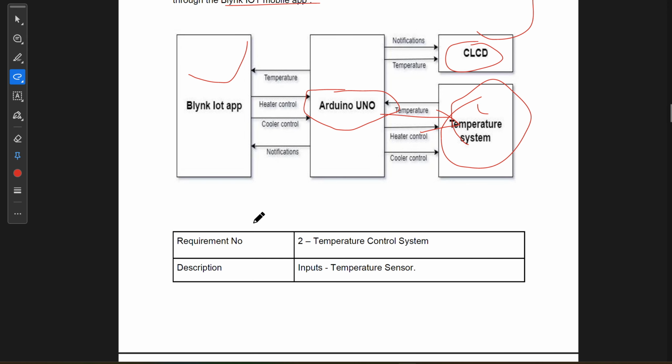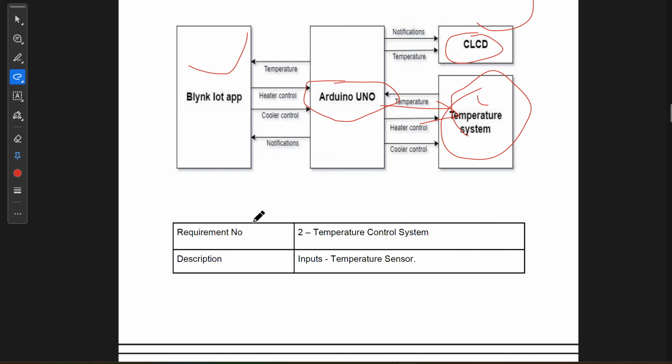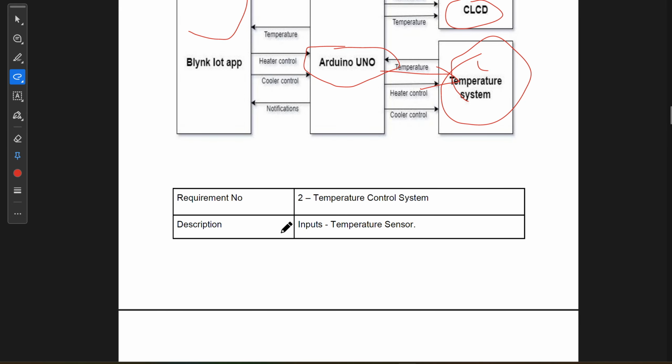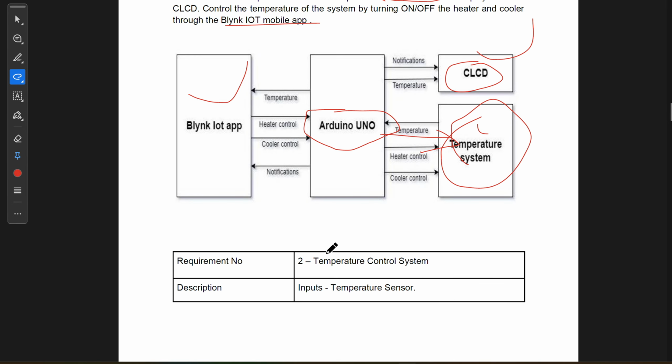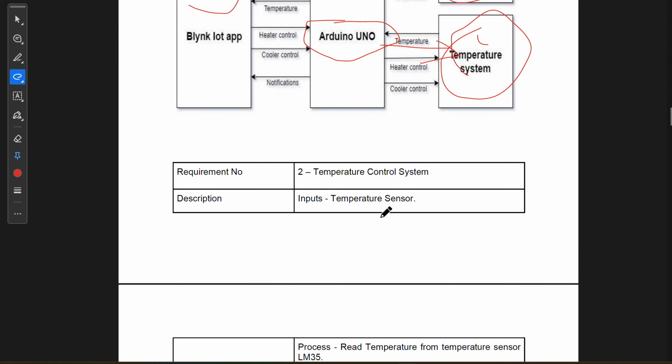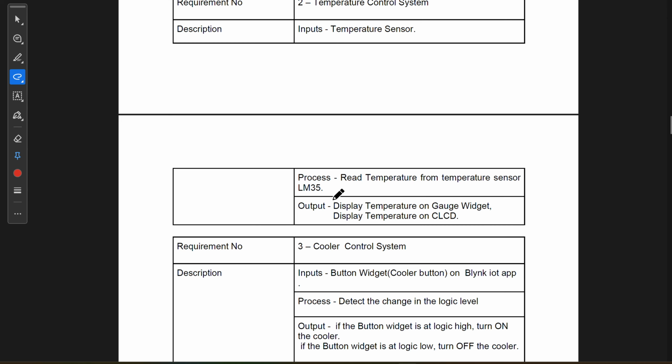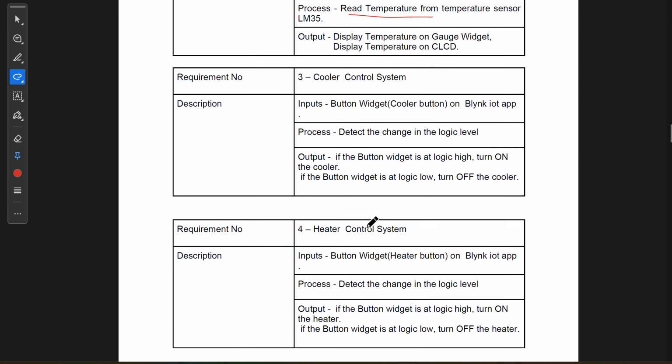In the Blynk app, the user can manually control the heater and cooler using dedicated buttons. This mimics a smartphone HVAC system where the temperature can be adjusted remotely from a smartphone. Briefly, for the temperature system we require a temperature sensor, and the process is to read the temperature. Now the third requirement is the cooler control system.